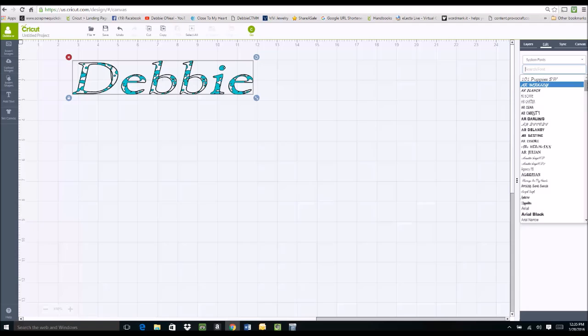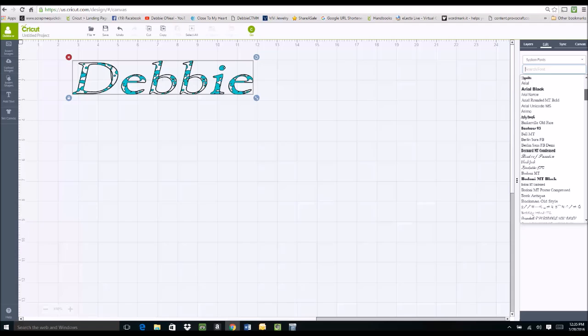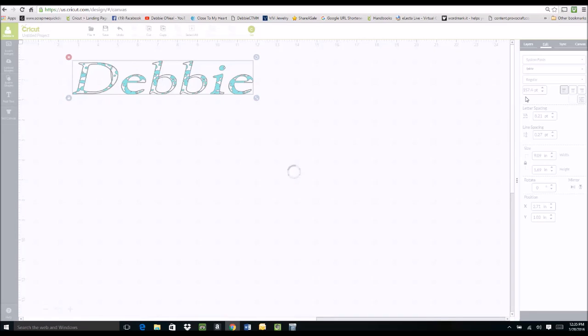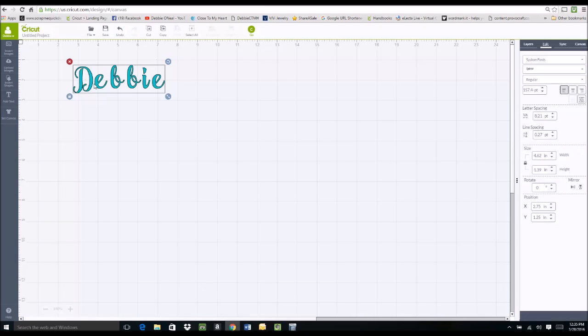Okay, and then we can scroll down and let me find one of those that I installed. The Antero I know I installed, so I click on that, and that is the Antero script. Okay, so that's how you change it. That's how you find all of the system fonts that you just downloaded from this bundle.